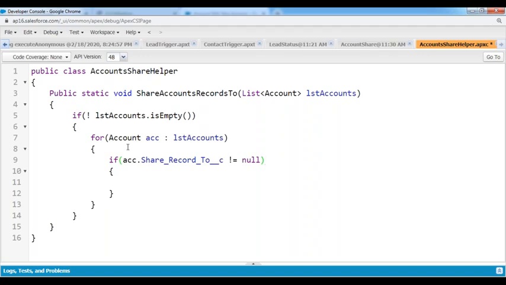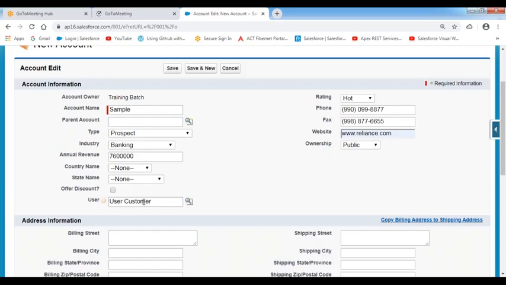But this is the record ID field. An ID field we can't compare with string values. Always you have to compare with null only, not with the empty space. Otherwise it will throw a string exception to you. So in this case, if the account record contains this value, that means it is not null, that means some user has been selected. That means we need to share the record.